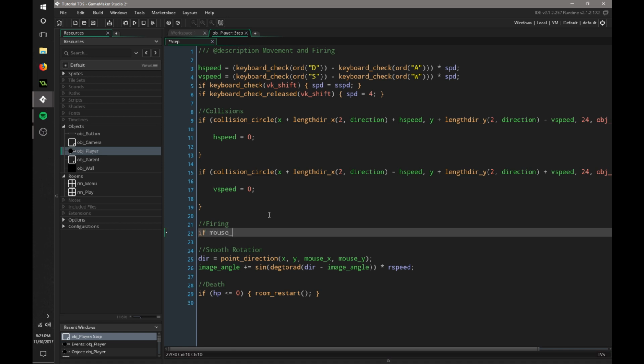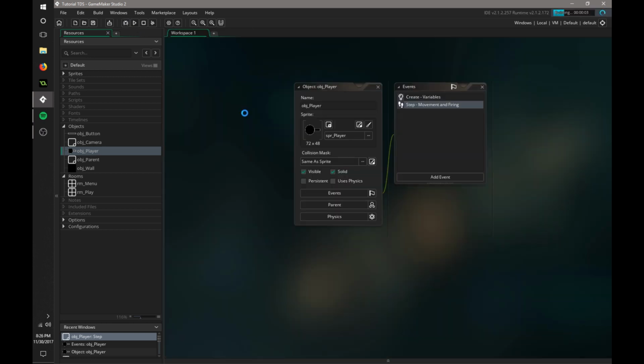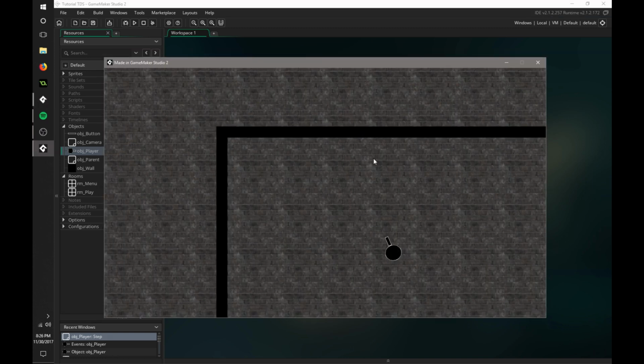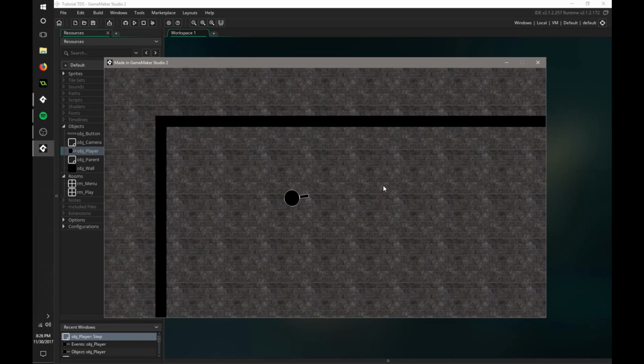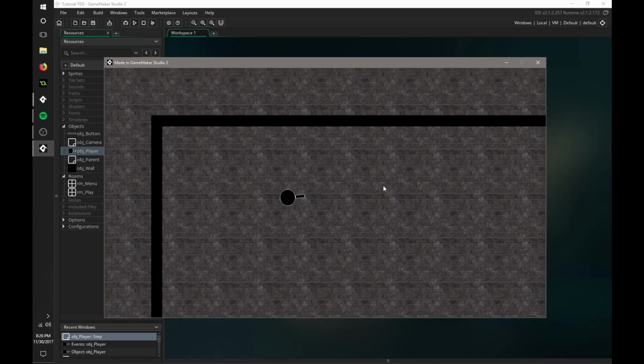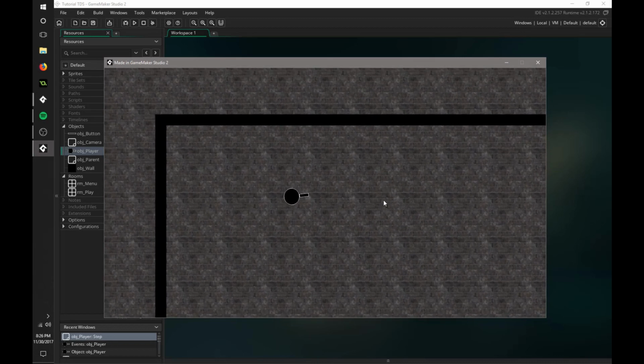if mouse check button pressed, our left mouse button, so MB left, we're going to say obj camera dot shake equals, and we're going to do 15, so we make that really exaggerated and dramatic, and you'll see how well that works. And we might have to stand next to a wall to see it take place. And there we go. There's some screen shake. Kind of wiggles a little bit, and the more you fire, the more it's going to shake, and then it slowly comes to a stop.